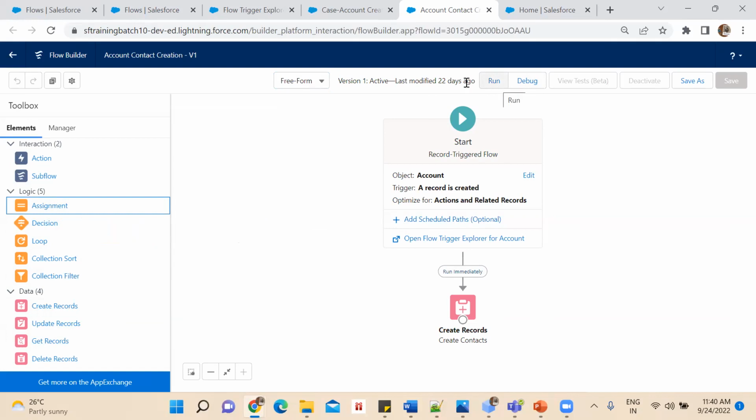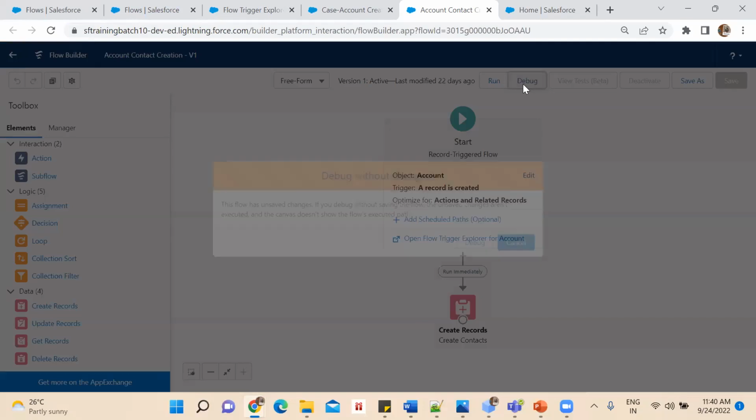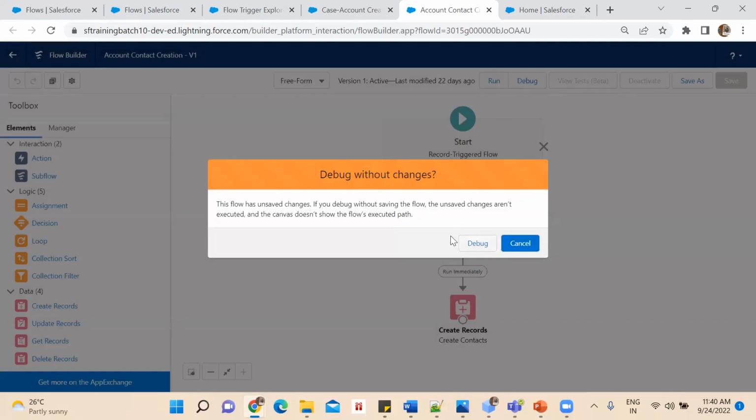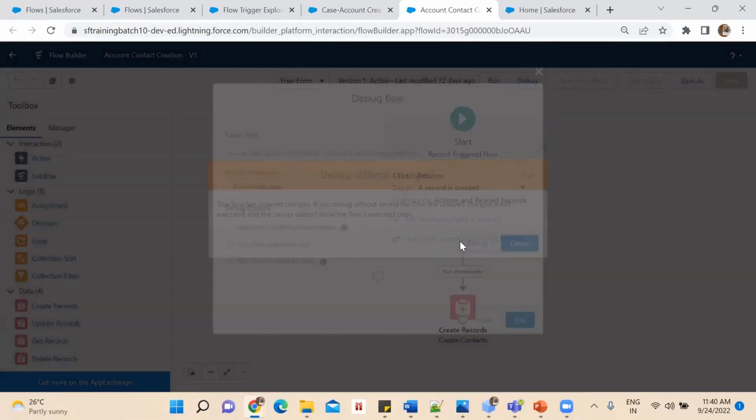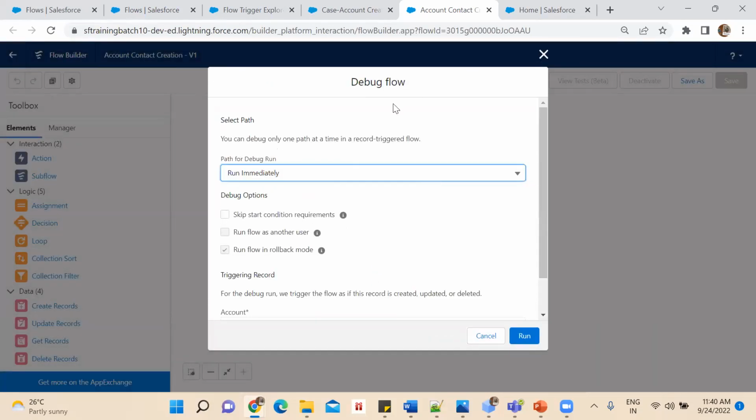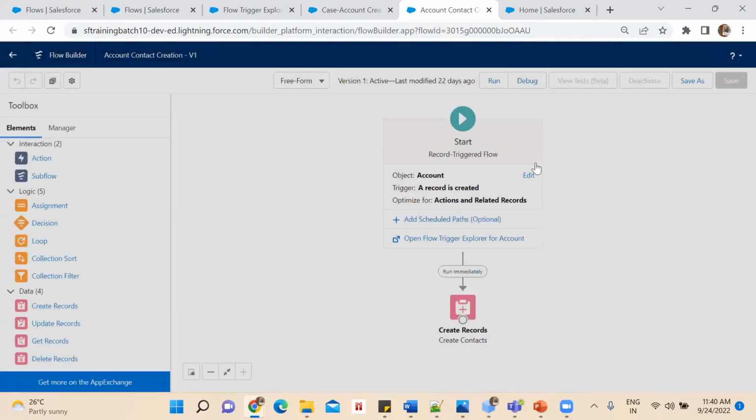Next thing is run and debug. Run will mostly work for your screen flow. It won't work for the record trigger flow, and why it won't work, we will see when we are learning about record trigger flow. Debug is used before you activate your flow. If you want to test whether it's working properly or not, you can use this debug flow option. We will see this when we are seeing the practical implementation in our next session.